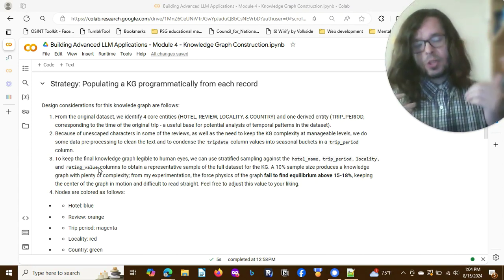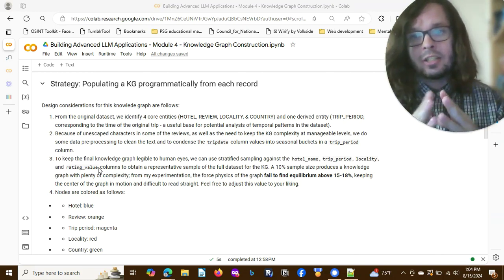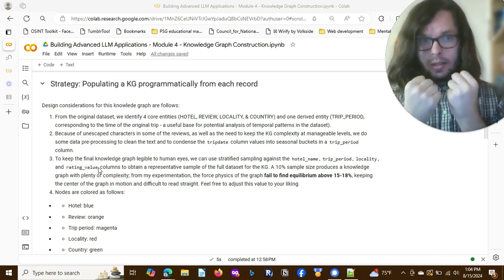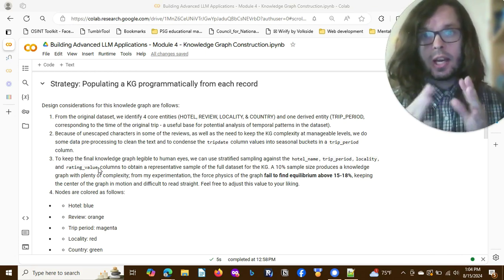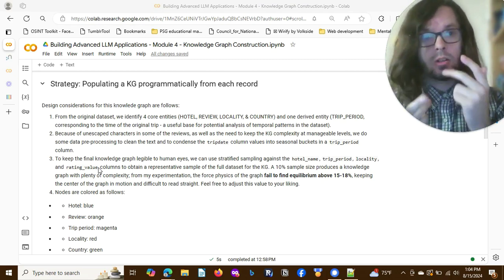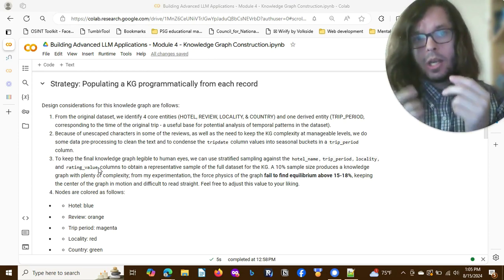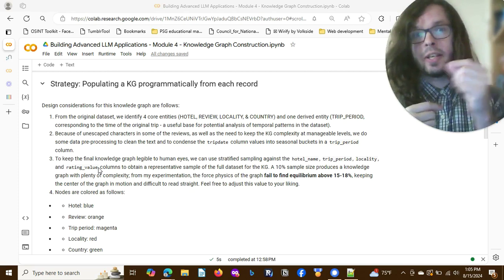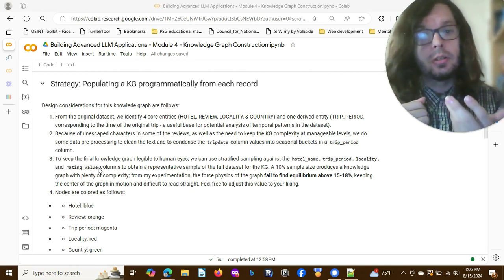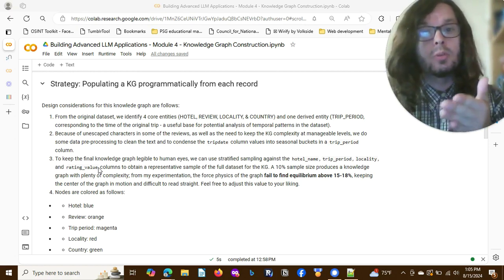We start out by looking at our data, doing exploration of our data, and identifying the entities that we can extract from this. In this case, for the hotel reviews dataset, I have identified four obvious core entities, those being a hotel, a review left for a hotel, a locality, and a country, as well as another entity that can be derived from the existing features, which is specifically the trip period, right, when the trip actually happened for a particular hotel review.